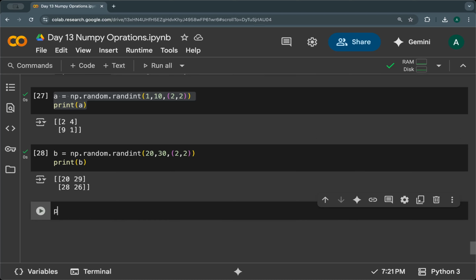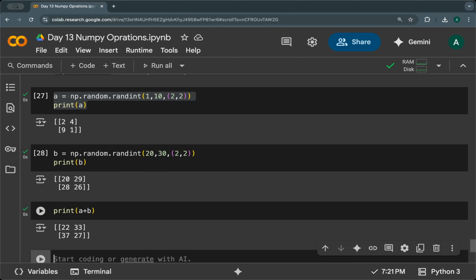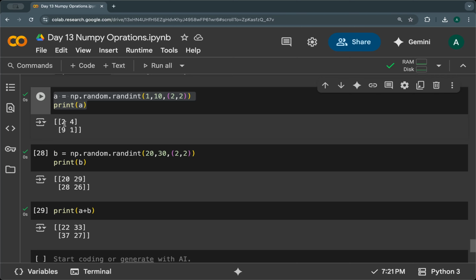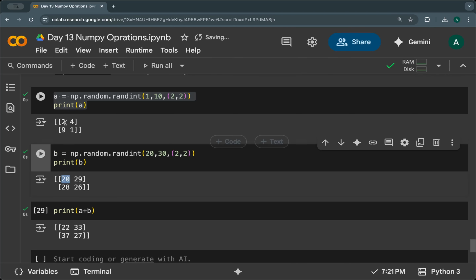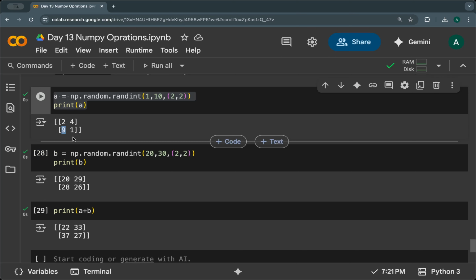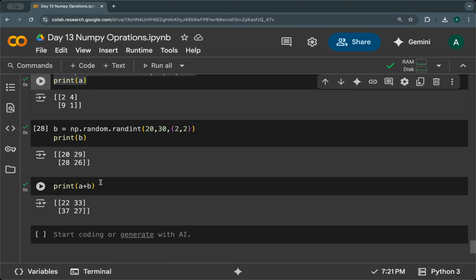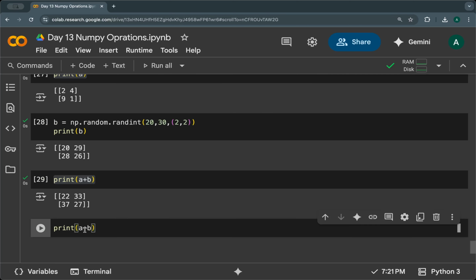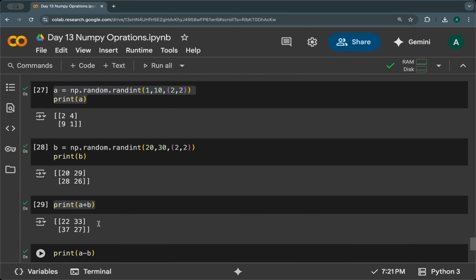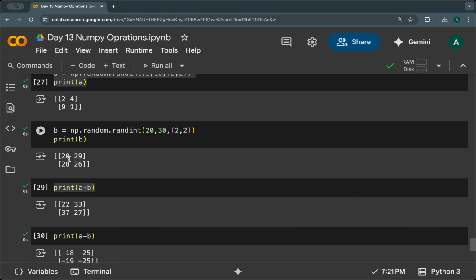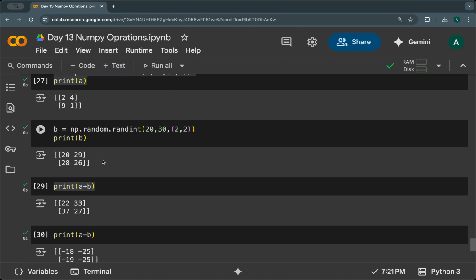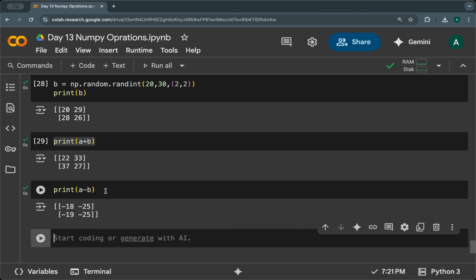Now let's discuss addition. So we just need to use A plus B. When I execute this cell, it will add on each index. So this 20 will be added with this 2, this 29 will be added with this 4, then this 28 will be added with this 9, and then 26 will be added with this 1. And the same way we can use minus, A minus B. So 2 minus 20 will be minus 18, 4 minus 29 it will be minus 25, 9 minus 28 it will be minus 19, 1 minus 26 it will be minus 25.